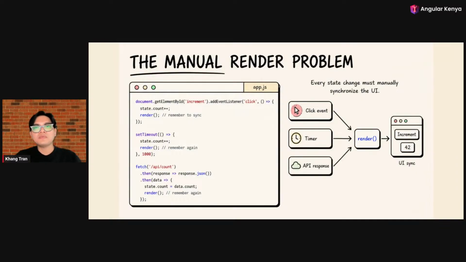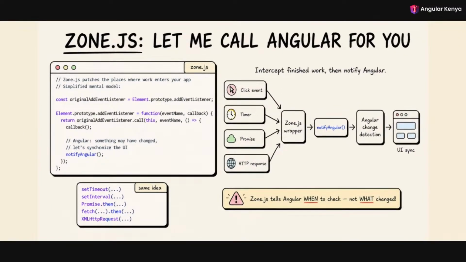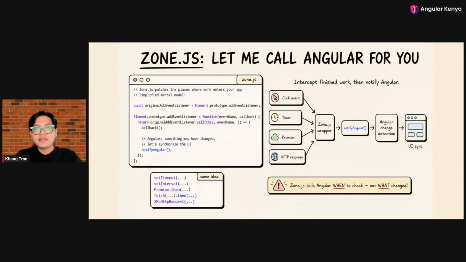So how does Angular know when the application may need to update the UI? This is where Zone.js comes in. Instead of us manually telling Angular every time something may have changed, Angular uses Zone.js to intercept the common async callbacks in the browser by monkey patching every browser event. Things like click events, timers, promises, HTTP responses will be patched by Zone.js, and when those callbacks finish, Zone.js will notify Angular to run the change detection.